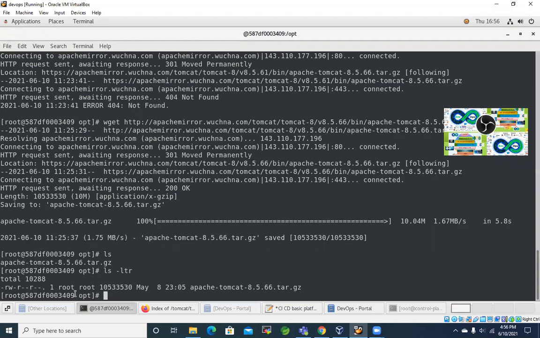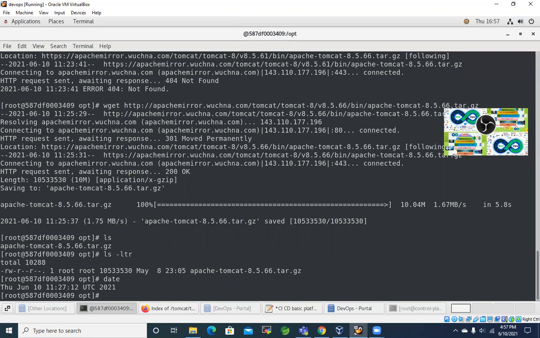I was just checking ls -ltr. Even though it was just downloaded, I was thinking why this time shows May 8, 28. What is our date? It shows the UTC time. Okay, I'll change it later. So that's the reason. That's fine.